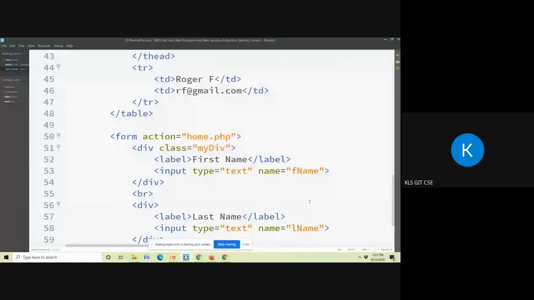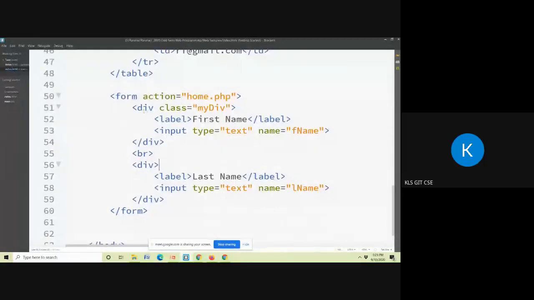So far, so good, everybody? Yes, sir. So now you can also do div. We did it only for this section. You can still do it for this section also, like say div. And if you end it outside the form, it will be applied to the whole form instead of just this first name, the label and the text. You can just keep fooling around. There is a lot of stuff to explore.